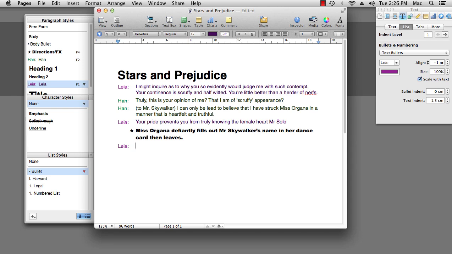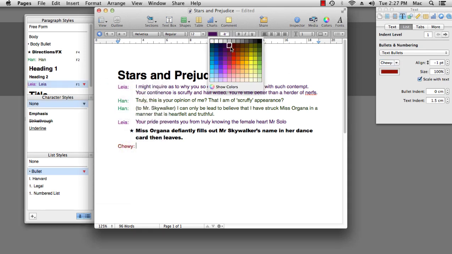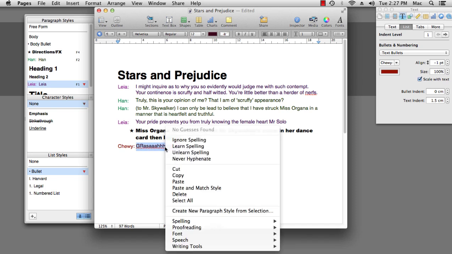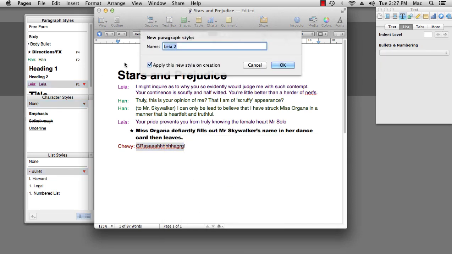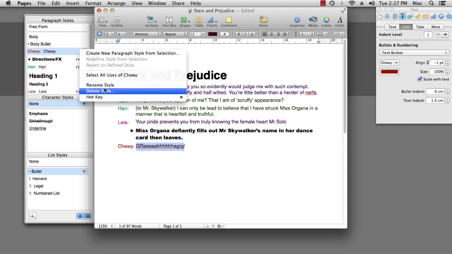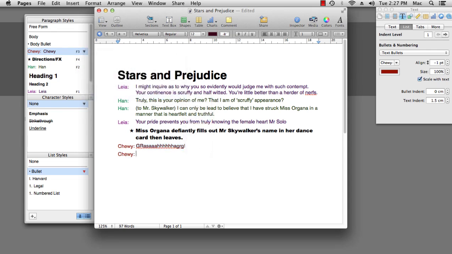Here we need another character, a new color, set a new paragraph called Chewy, and set a hotkey for it. Now, whenever we need a new line of dialogue, just hit F1 for Layer, F2 for Han, F3 for Chewy, or F4 for Directions and FX.